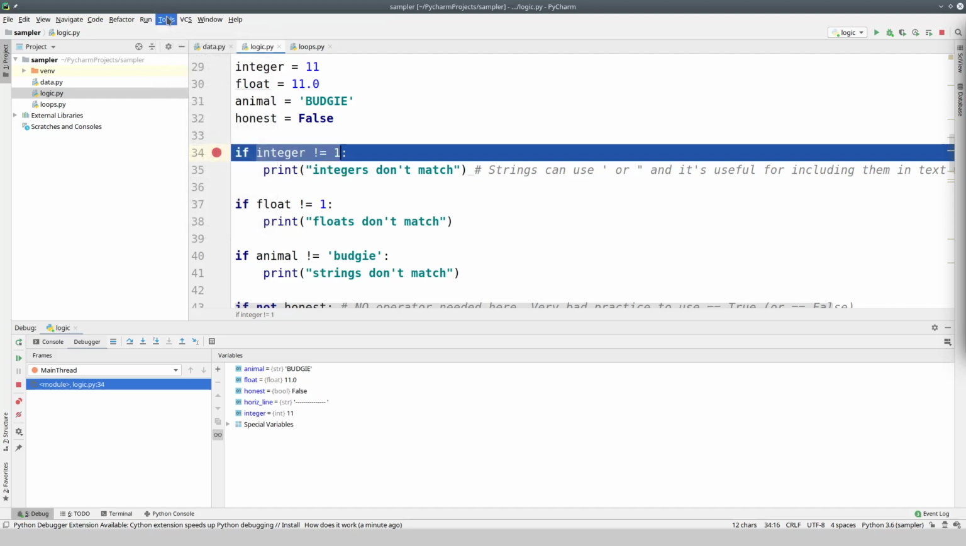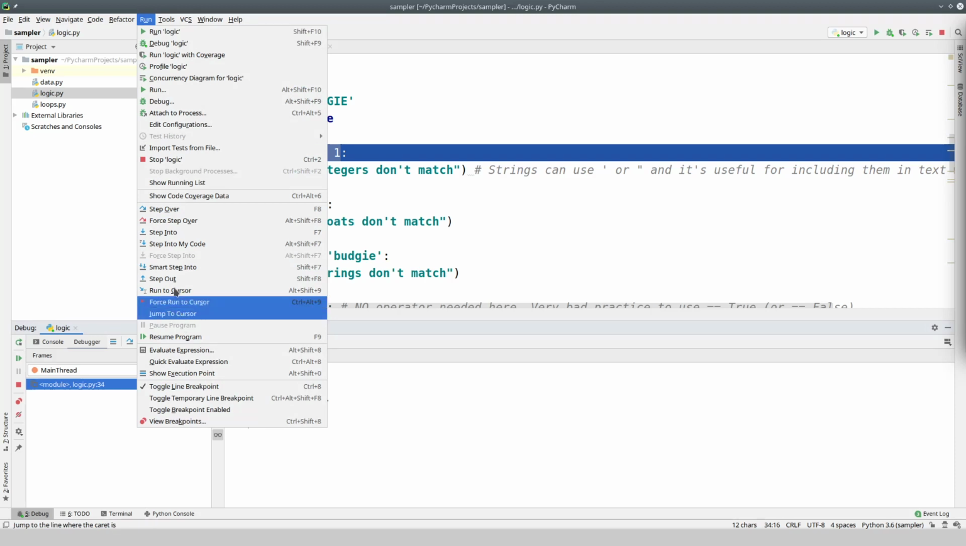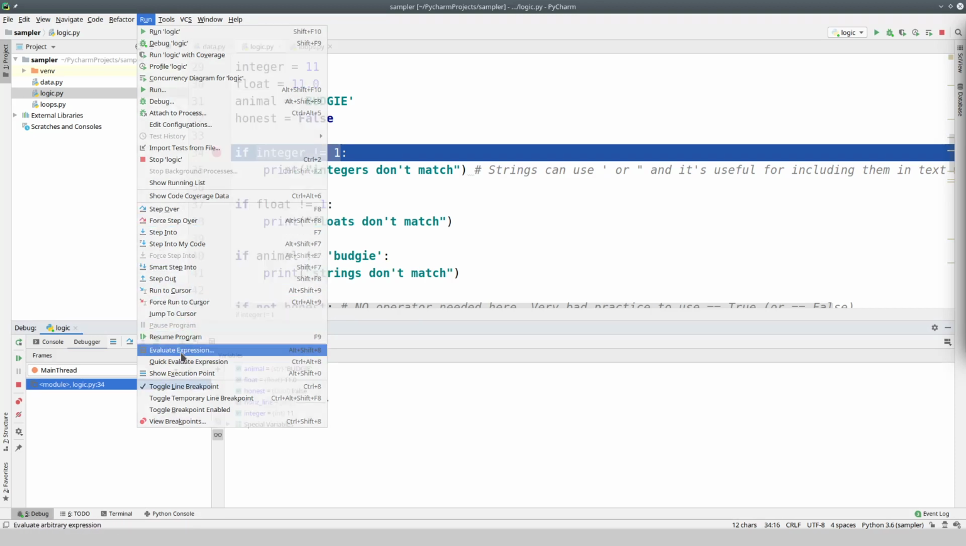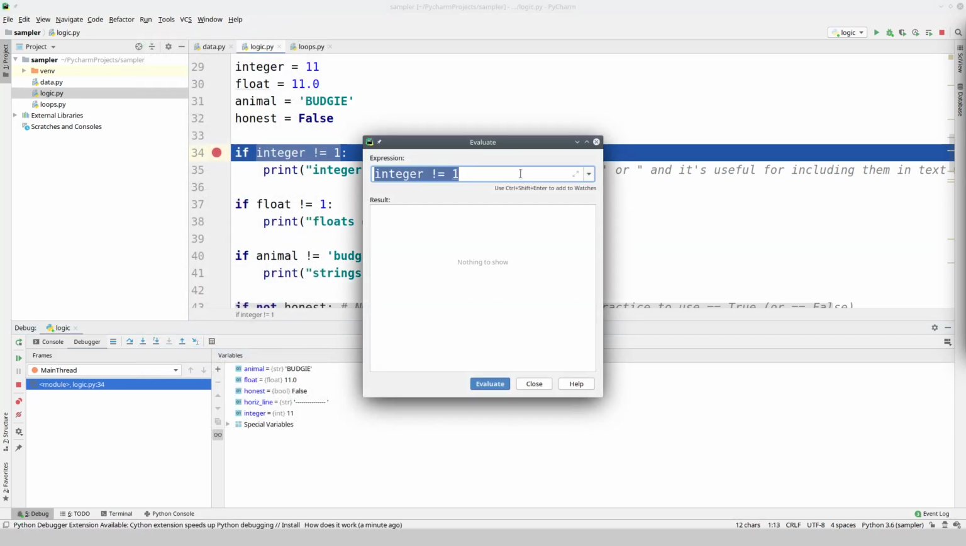Sometimes the quick evaluate is not very clear, so you can go to the evaluate expression itself. It copies that expression in there and we can evaluate that. Oh, it is not equal to 1. Maybe if it is equal to 11. And then we can see that. So you can basically put questions to Python here.